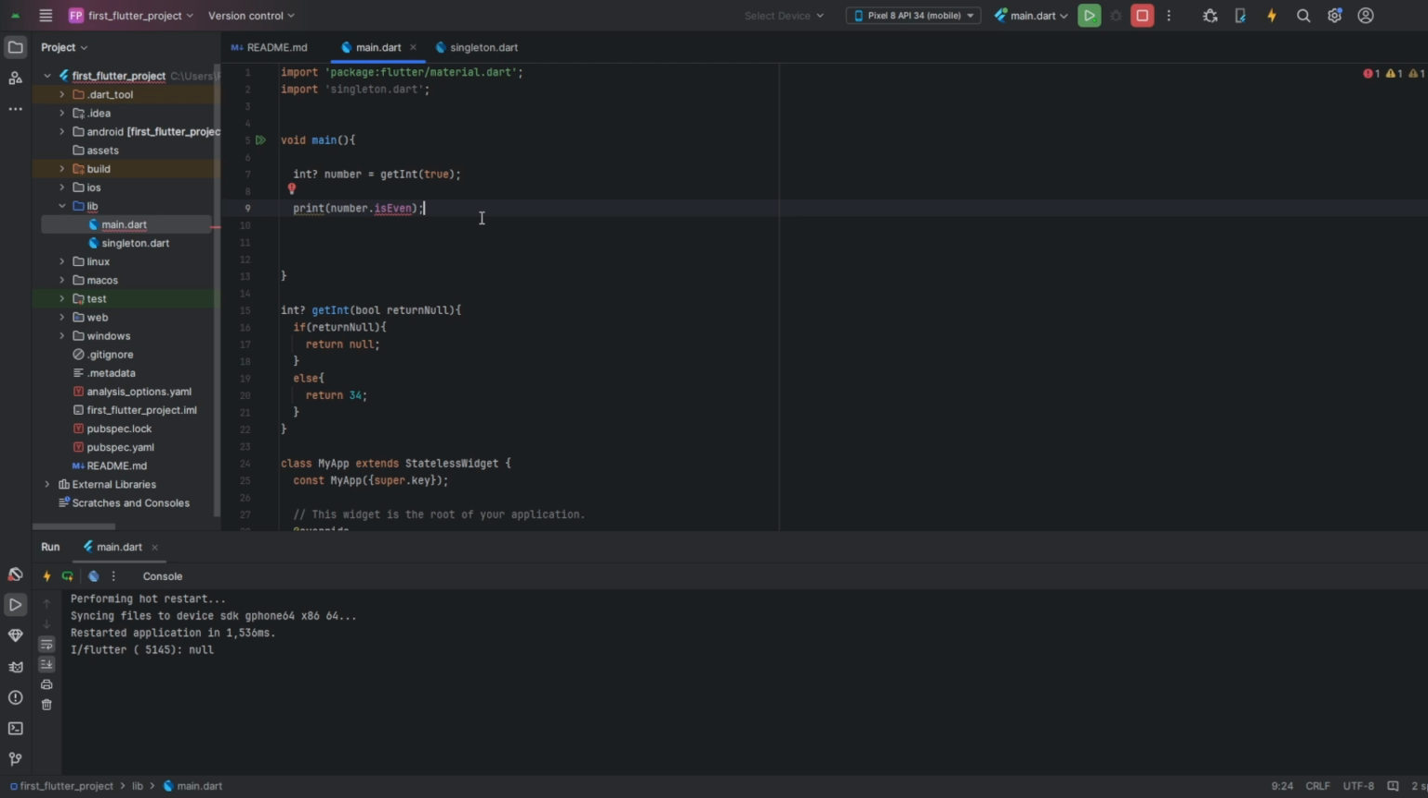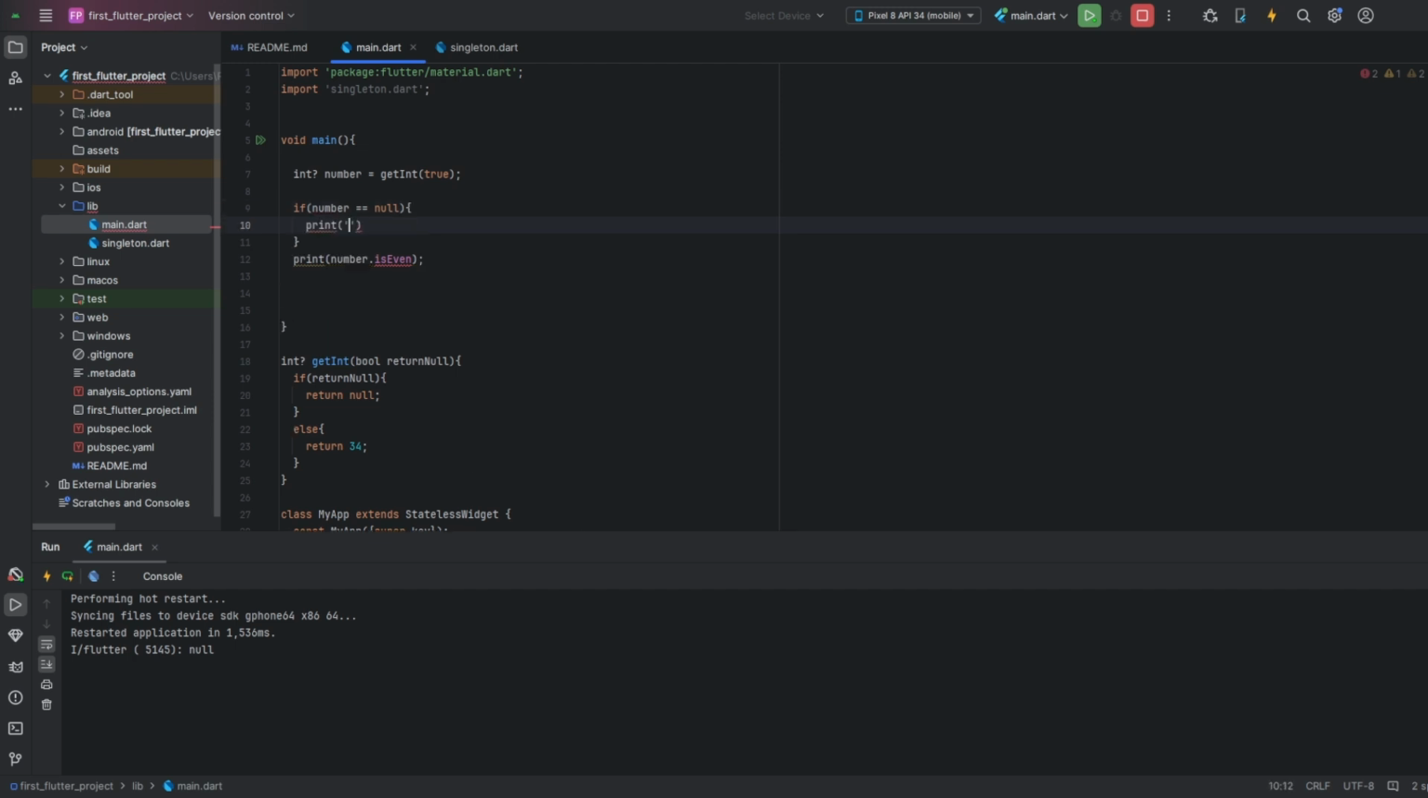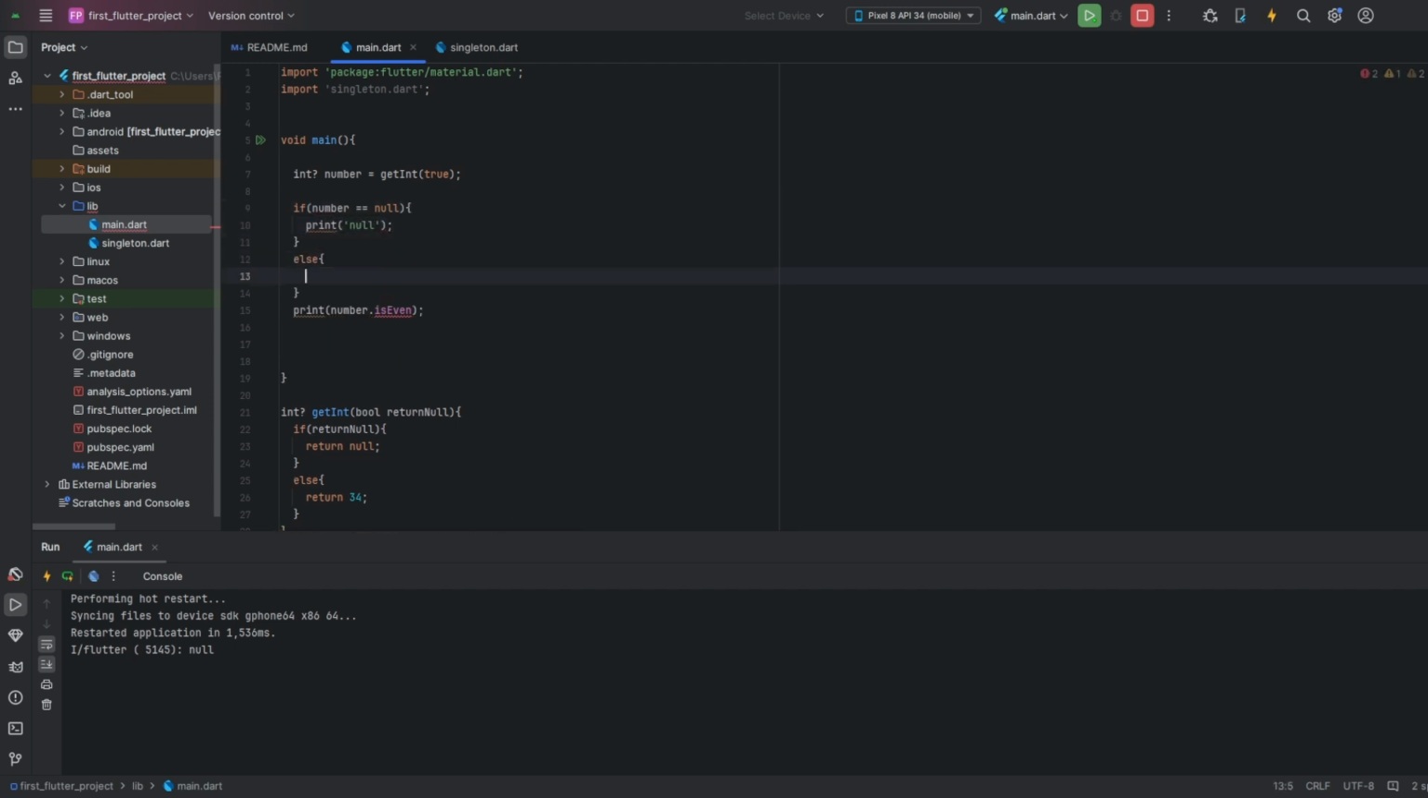Instead, we can write a condition. If our variable is null, print a corresponding message. Otherwise, print the result from the getter. As you can see, this time there is no error because Dart understands that due to the if statement, the possibility of the variable being null is eliminated. Let's run the code and check. As you can see, the message null is printed since our value is null.